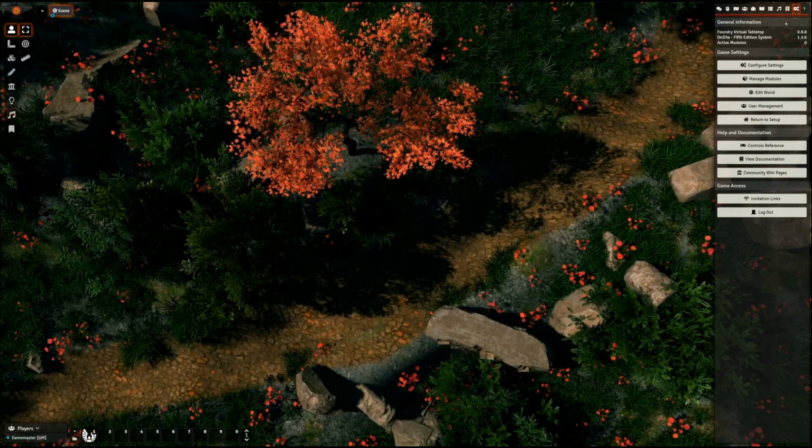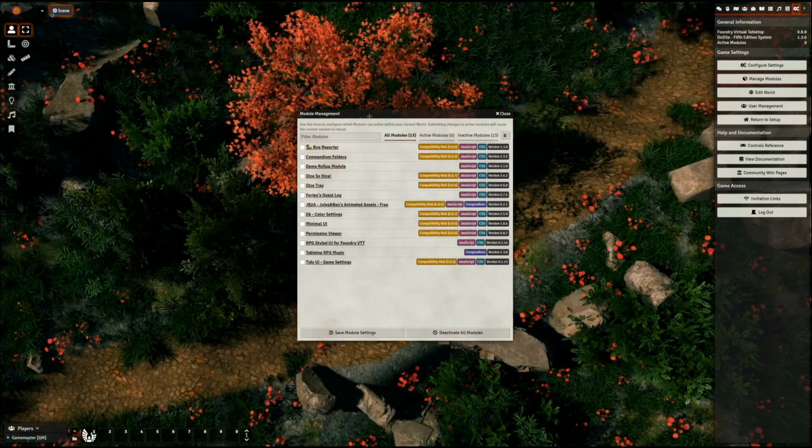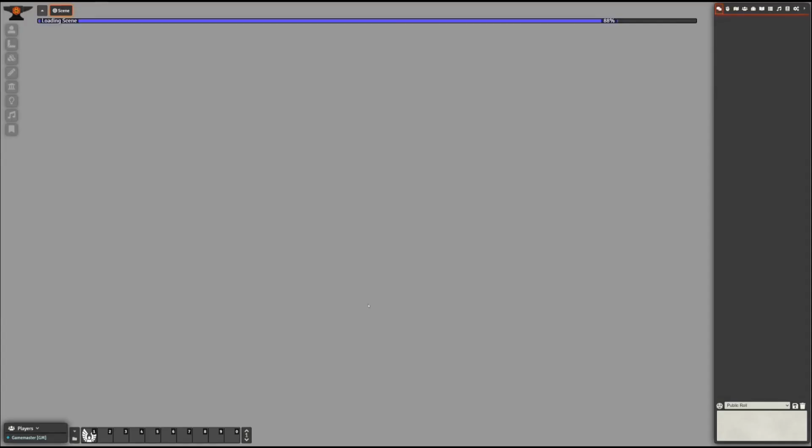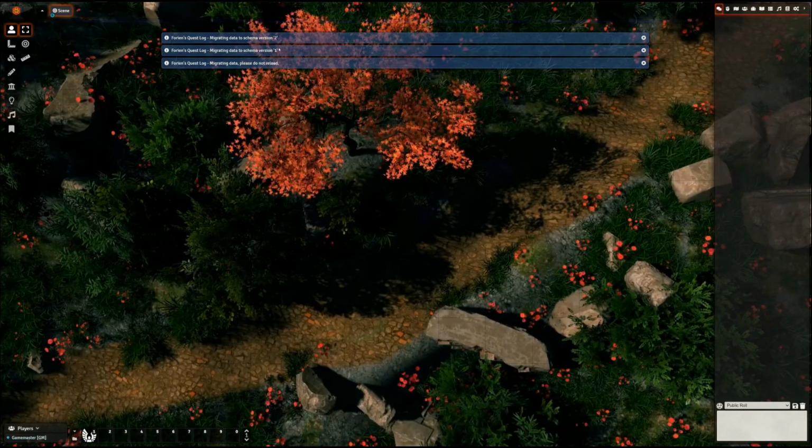So let's take a look at what happens when you enable Forien's Quest Log for the first time. This is a new world with just a couple of quests added from the quest log. So we save migration settings, and we can see it runs migration 1 and 2.